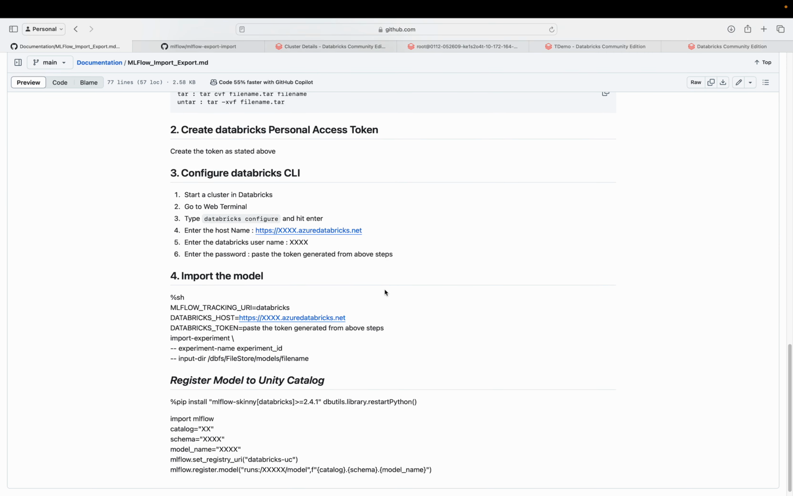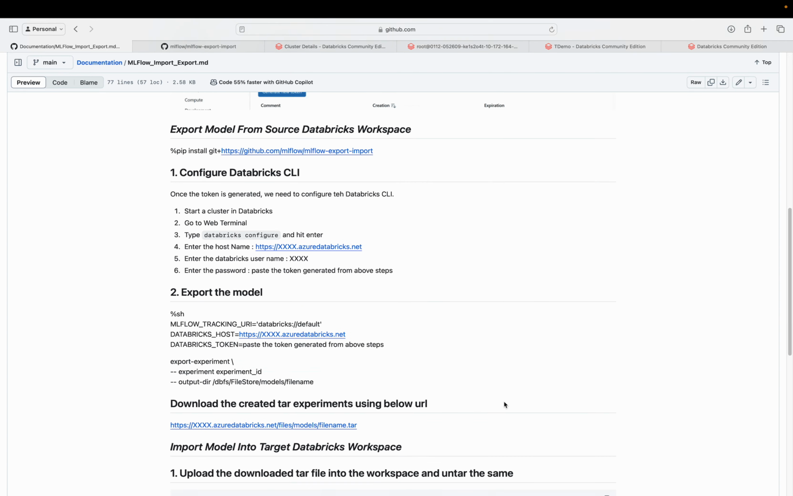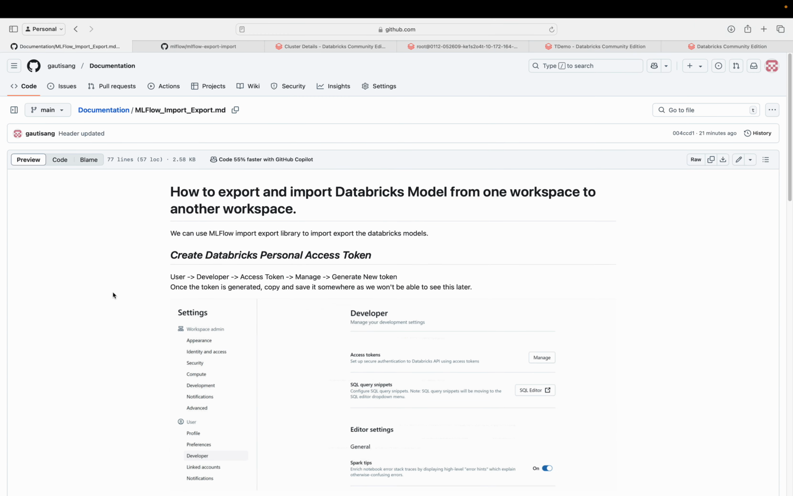Okay. Once we have that, then we can register the model using these commands. Basically MLflow-Import, catalog name, like in Unity Catalog, what is the catalog name, schema name, model name. Then we need to set the registry URI, Databricks Unity Catalog, and then we can register our model like this. Okay. So this is basically the whole process of how we can import our model from one environment to another environment in Databricks.